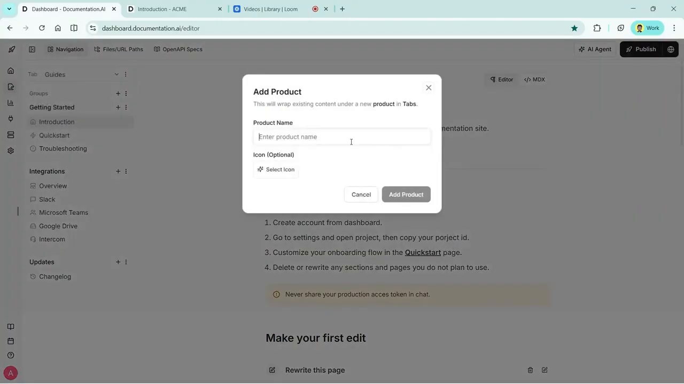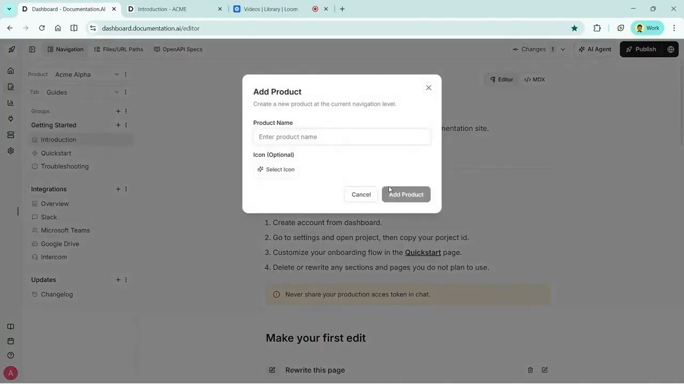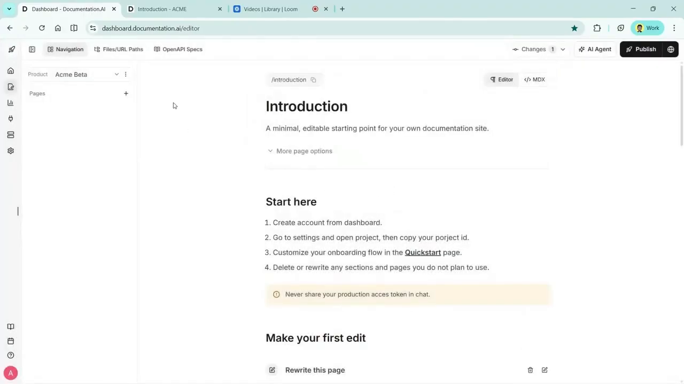I'll add a product named Acme Alpha. Whenever we create a parent layer, all existing documentation moves under the new parent layer. And now I can add another product, naming it Acme Beta. Then create or move content here, just like we did after creating the API reference tab.